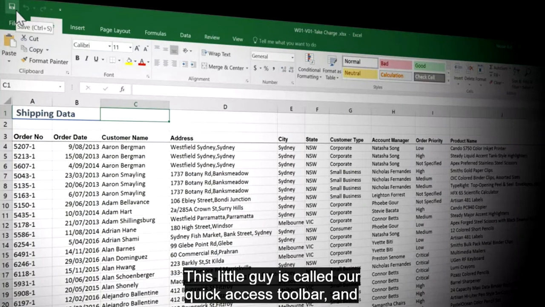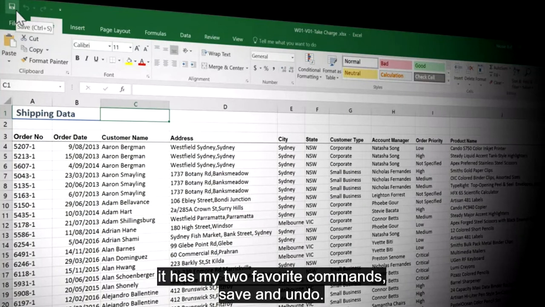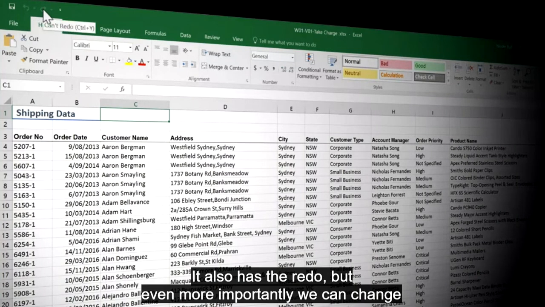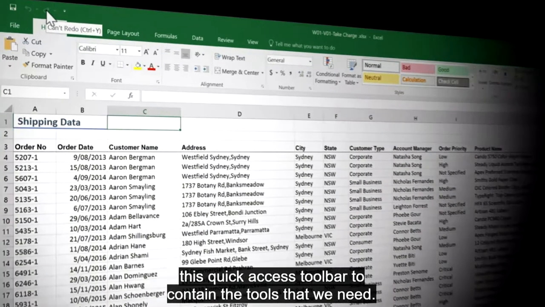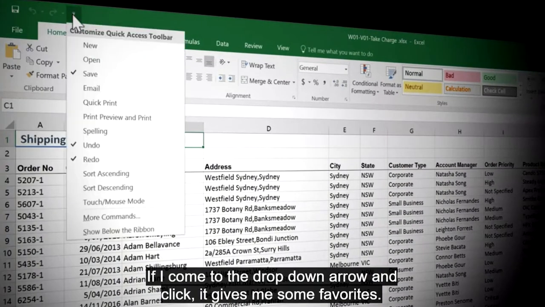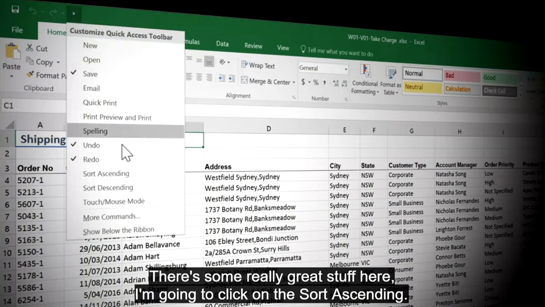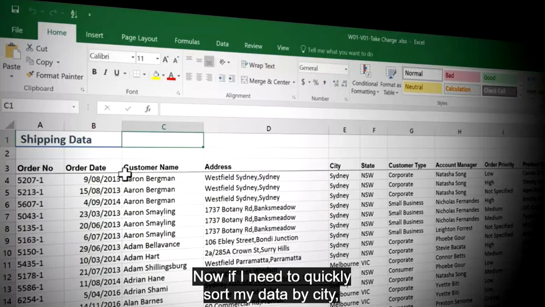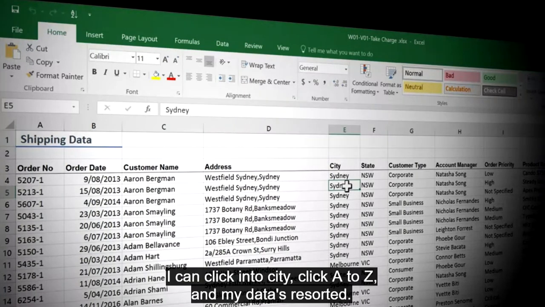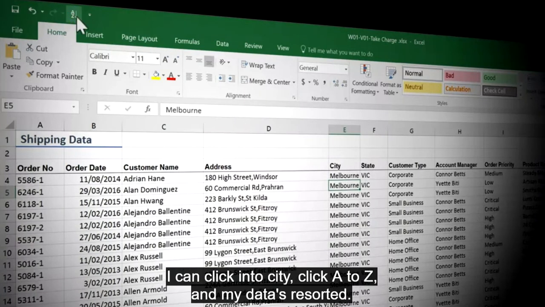Now just above the ribbon, you will notice another toolbar. This little guy is called our Quick Access toolbar, and it has my two favorite commands, Save and Undo. It also has the Redo. But even more importantly, we can change this Quick Access toolbar to contain the tools that we need. If I come to the drop-down arrow and click, it gives me some favorites. There's some really great stuff here. I'm going to click on the Sort Ascending. Now if I need to quickly sort my data by city, I can click into city, click A to Z, and my data is resorted.